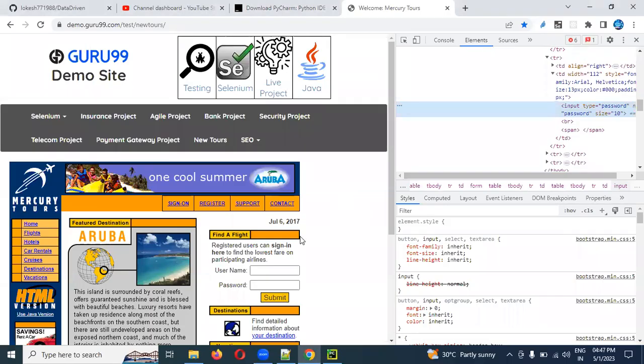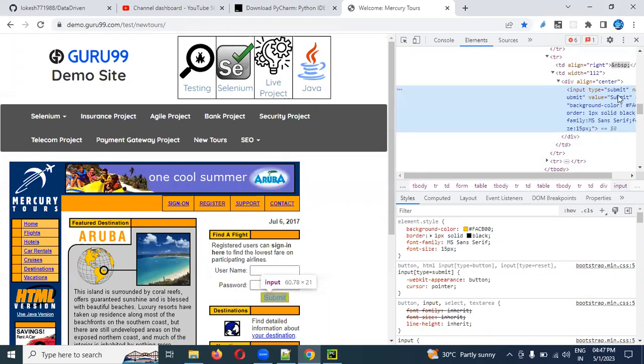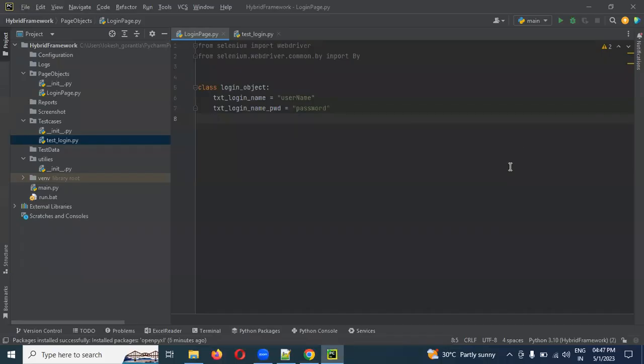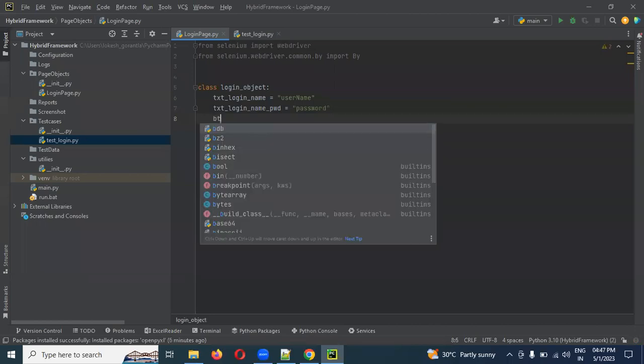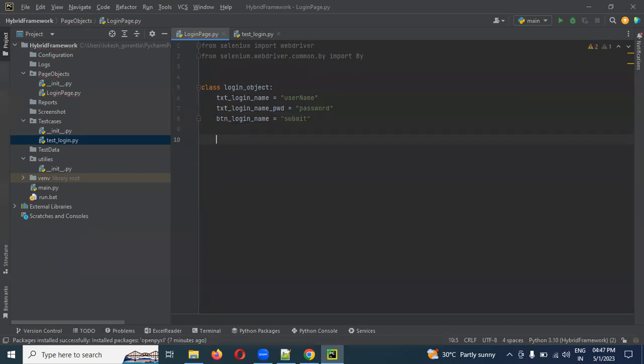Okay, then we can click the submit button. For the submit button also, we can see submit is the name of that. Okay, now it is the btn button login click, sorry, the name attribute. Now we have created the objects.